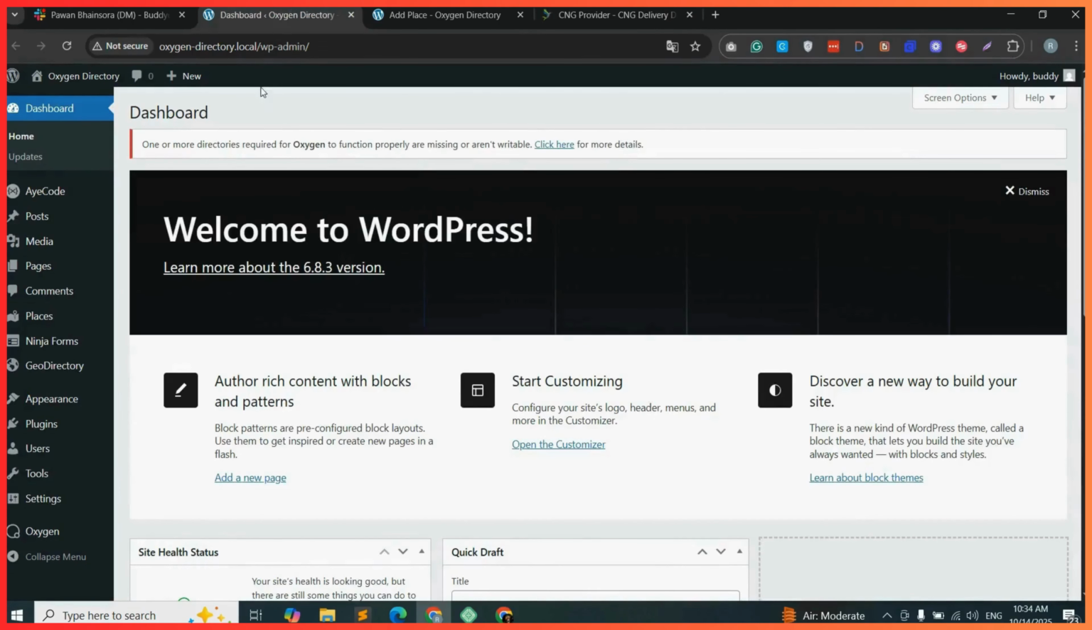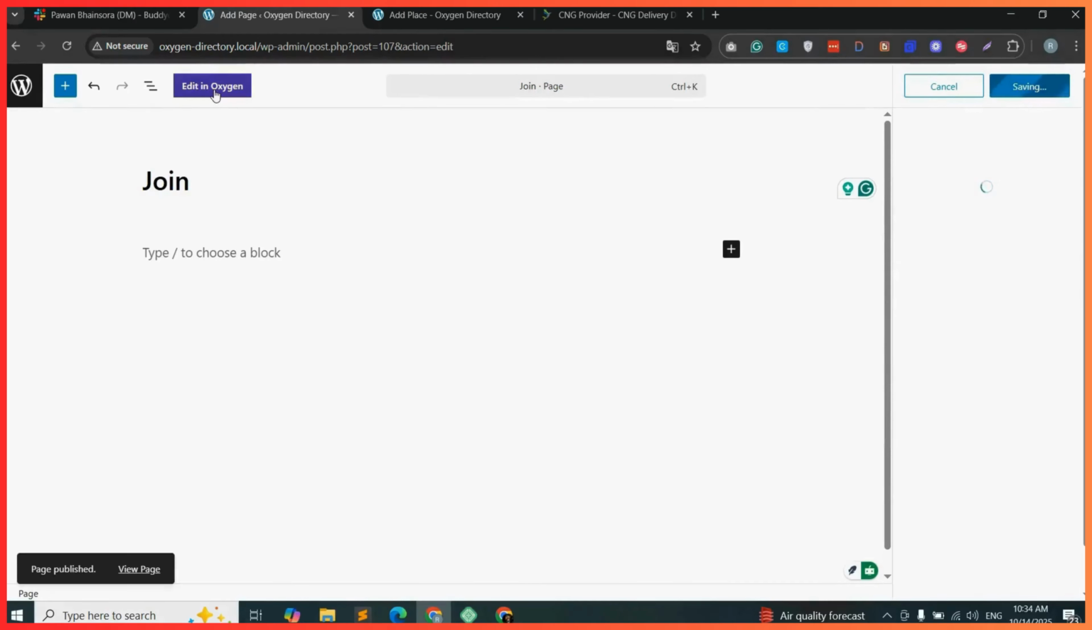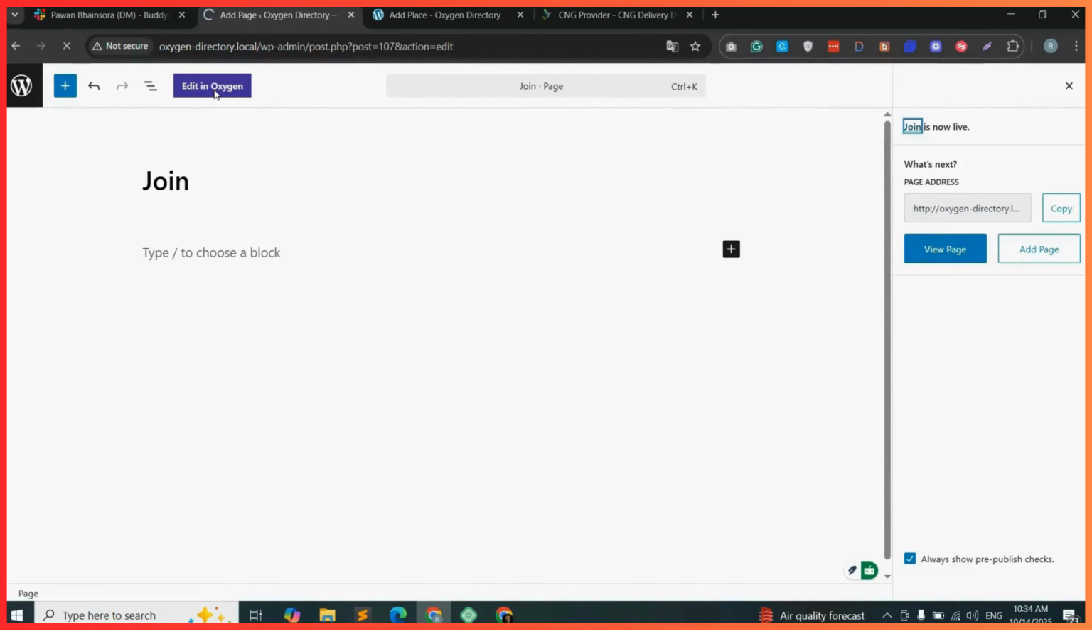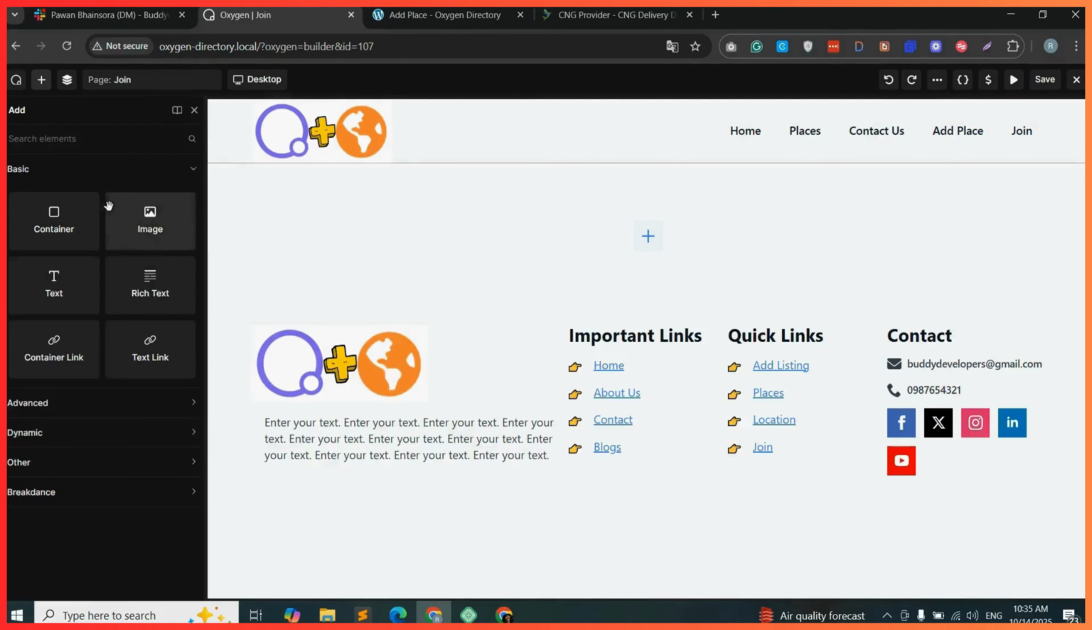So coming on to the WordPress dashboard, then pages and then add new page. Then we will be adding here the page name as join. Then click on publish. Then click on edit in Oxygen Builder. Coming on to the editor, click on the plus icon. Now the blocks of Oxygen Builder are open.